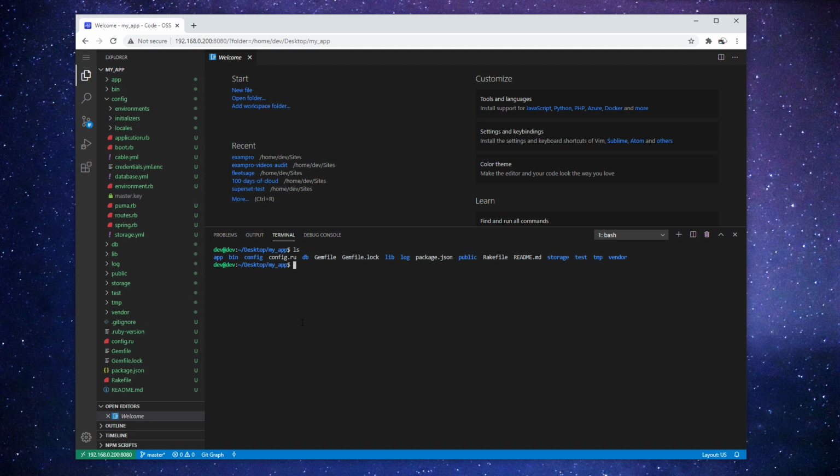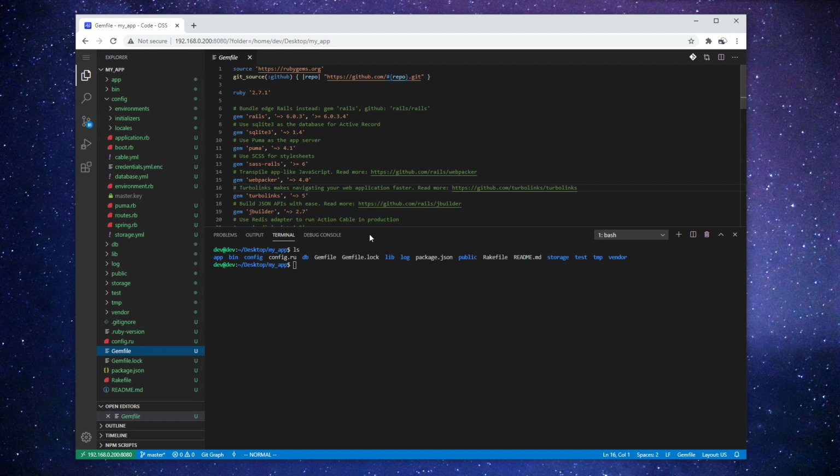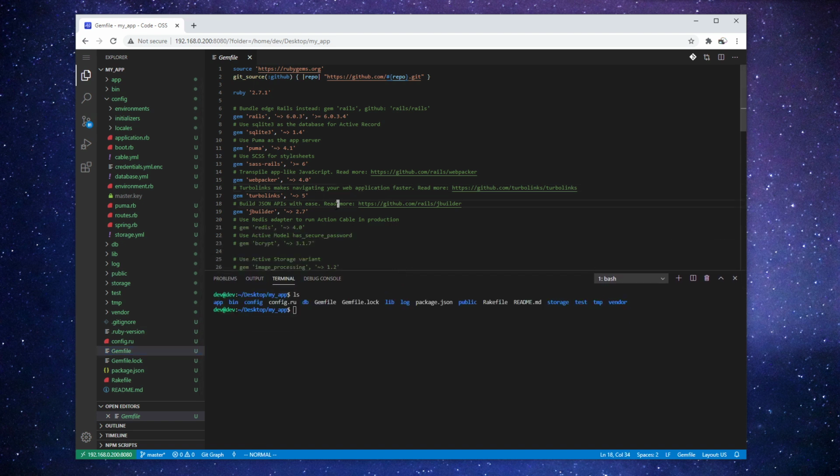Now, I'm going to need a few more things to get started here. I want you to make your way over to the Gemfile. This specifies all the gems or Ruby libraries that are being used. We do not need Webpacker today. You can see that we have the Ruby version up here that's specified. So all these versions are going to be compiled against that version of Ruby.